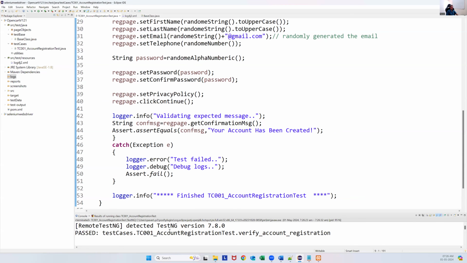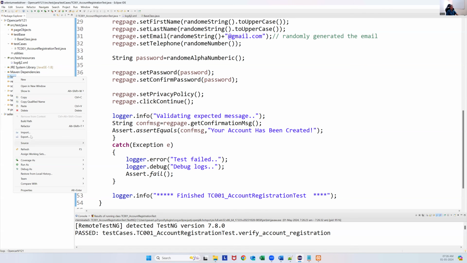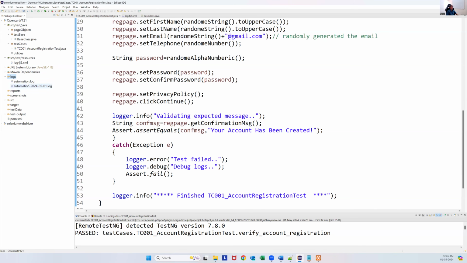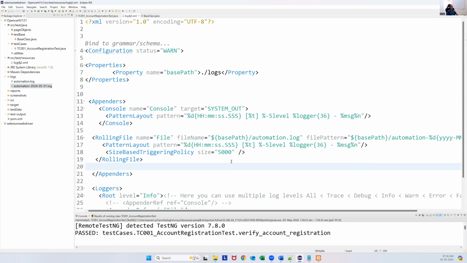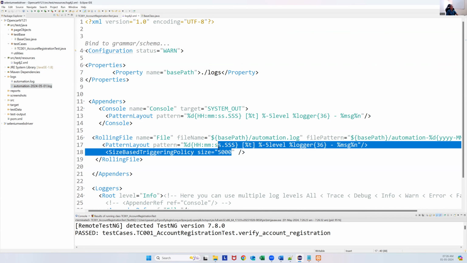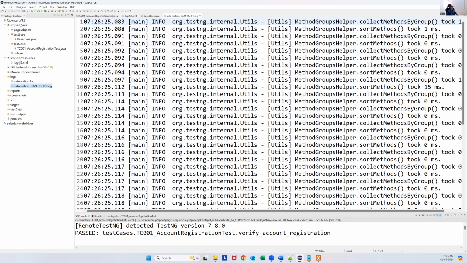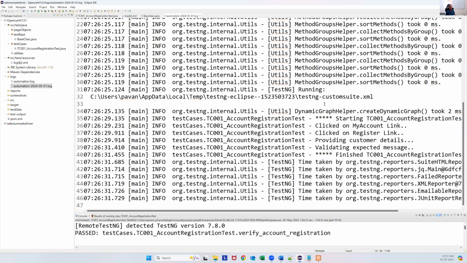Okay, so my test has passed. Let's go and see the logs. So refresh your logs. Once you refresh, you can see two files are generated because we specified the size of the file here as 5000. If the file size is exceeded, then it will take the backup and automatically create a new file. If you look at the backup file, it is by default generated by TestNG. These are the messages. And where are our information messages? Here they are.